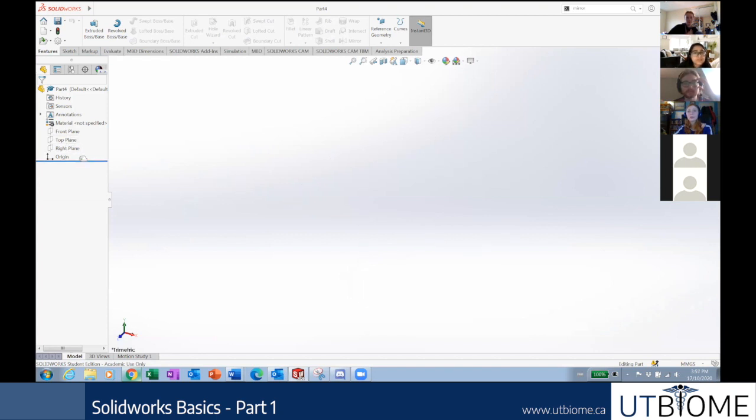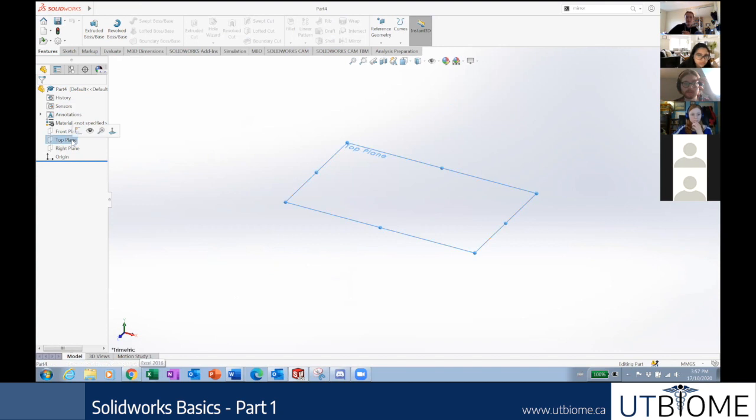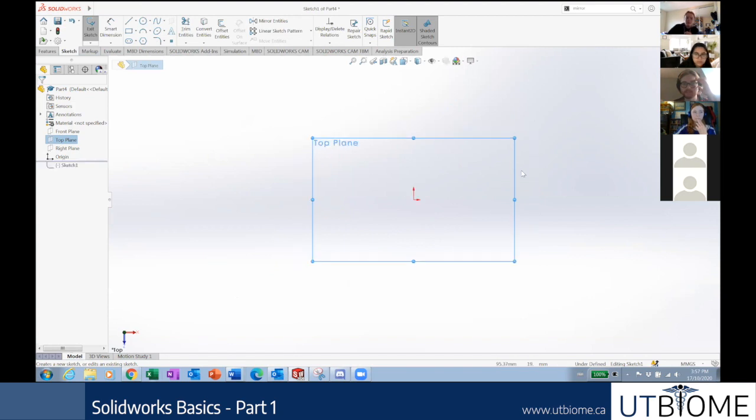Okay, so once you've got this open, I don't remember what plane I used. Let me just double check, so that it's consistent. Okay, so we're going to go with the top plane. I'm going to go to the top plane. You can left click or right click, whatever it is. We're starting to sketch on the top plane. That's the moral of the story.